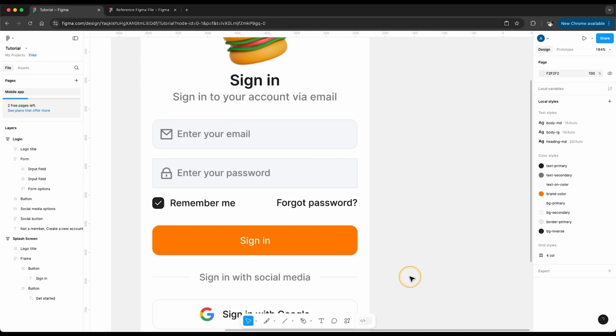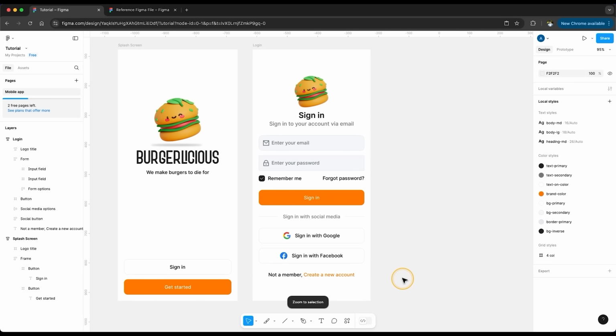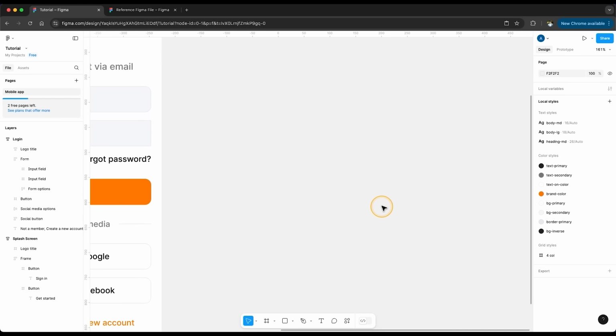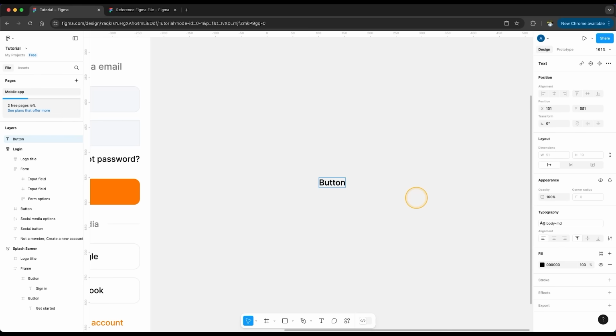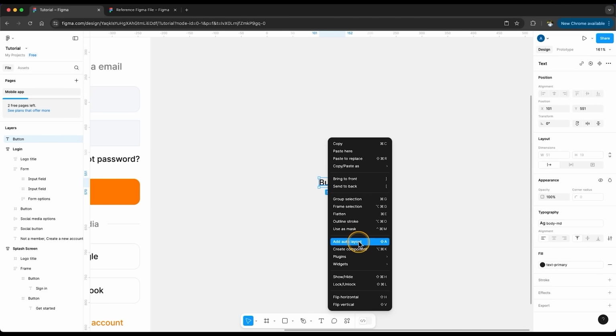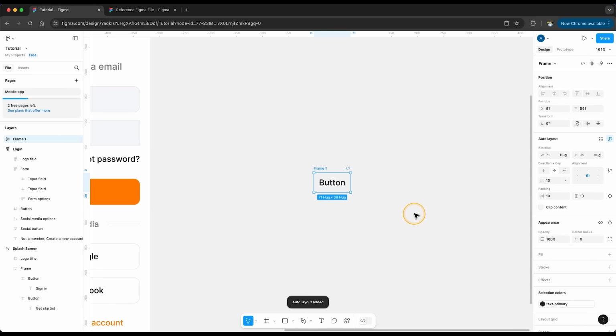Now let's go back to our file and learn how to make components and variants of the components from scratch. I can make components out of each of these elements, but let's create one from scratch so it's easier for you to follow. So this is how we would make a button component. Add a text, give it a color you want. Let's make it into auto layout as we need icons in the stack.